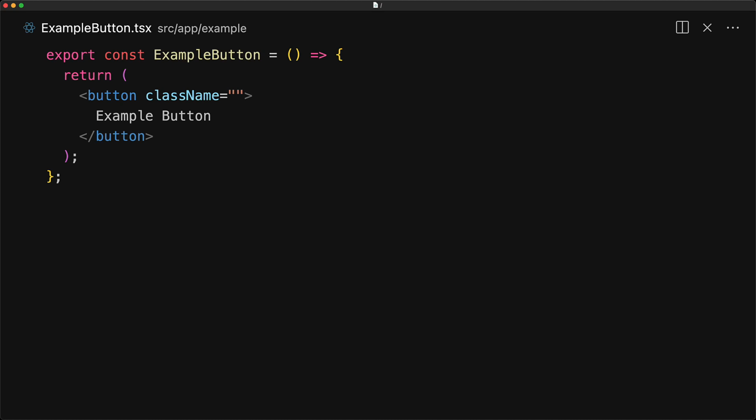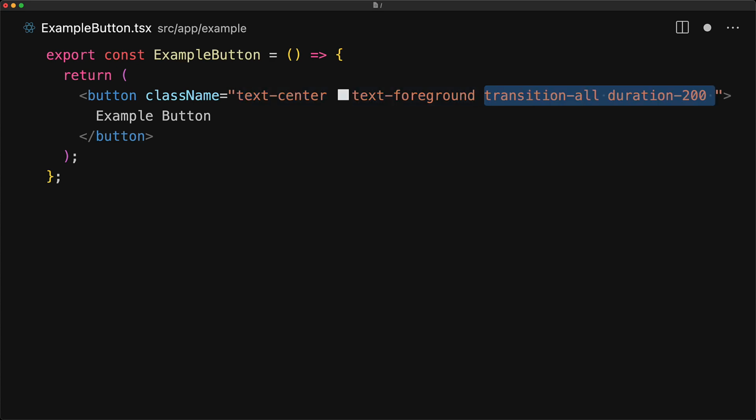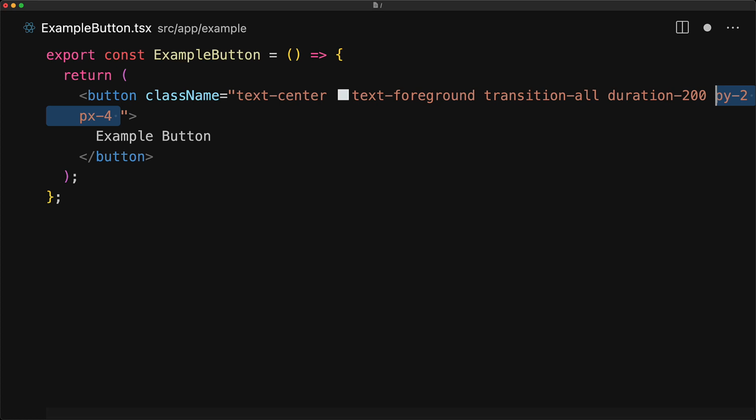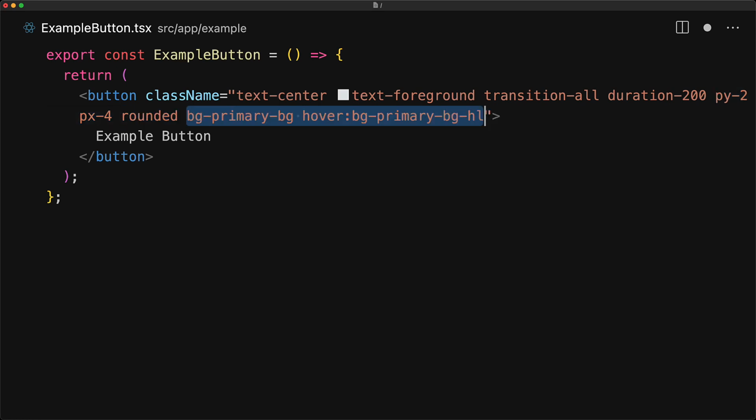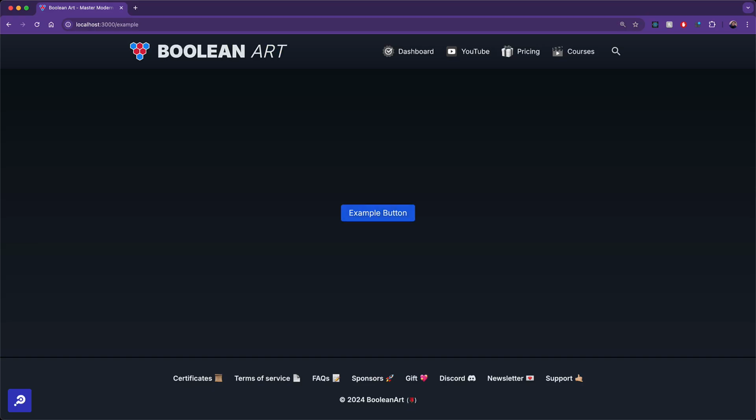Now as we know, in order to use Tailwind, all that we need is the class name prop and then pass in the Tailwind class names which will be used to style this component. We align the text to be centered using text center, set the color of the text to be foreground, set up animations with transition all and a duration of 200 milliseconds, set up the padding along the X and the Y axis, provide a nice rounding for the corners, set up the default background as well as the background that we want to see when we hover over the button. And with these classes applied, our button turns into a much more acceptable version.